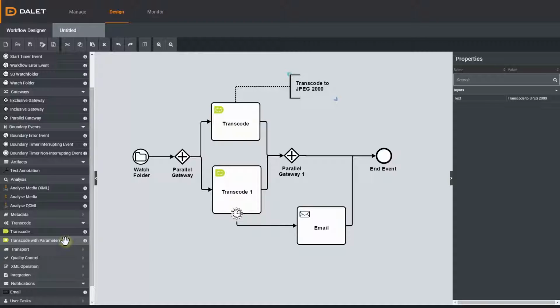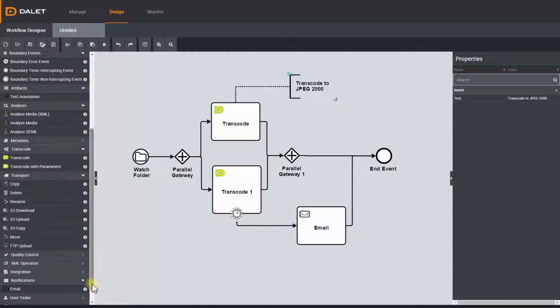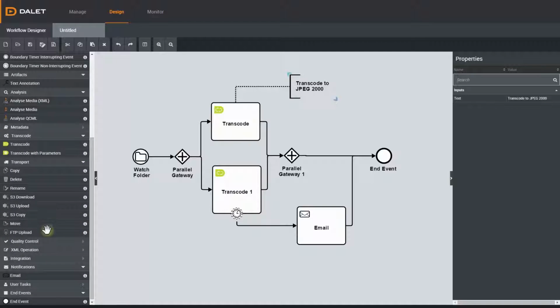The next set of stencils are the transport stencils. All of these, with the exception of the S3 transport stencils, are included in the entry license. These allow you to delete, rename, move, FTP, or copy any file in your workflow.